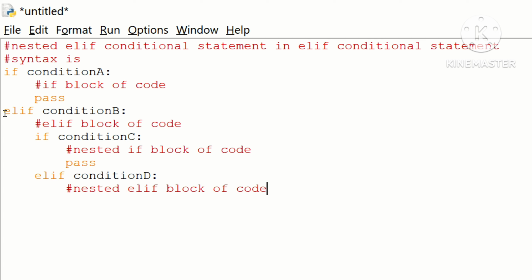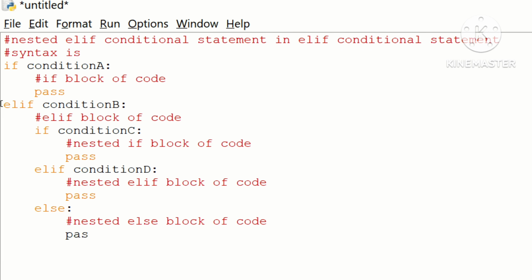of code. Press enter, pass. Press enter, else colon. Press enter, it automatically takes indentation. # nested else block of code. Press enter, pass. Pass is a syntactic placeholder for the purpose of syntax.